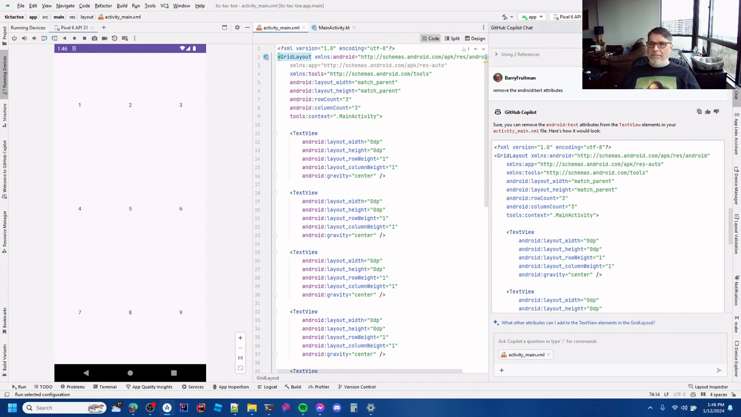So yeah, let's build it. And we should have blank cells now.